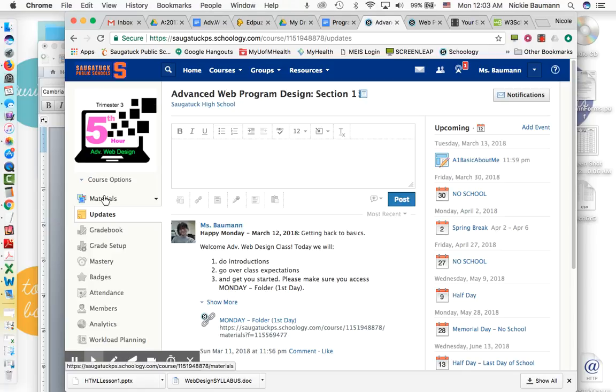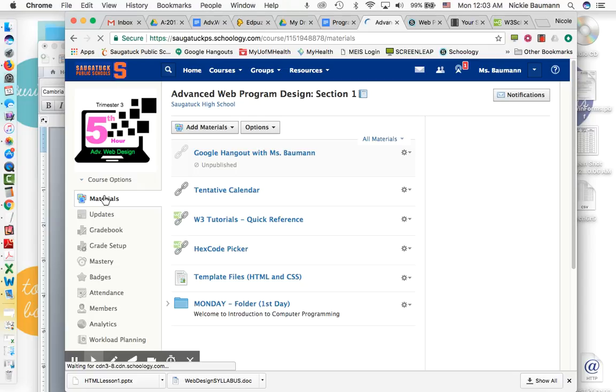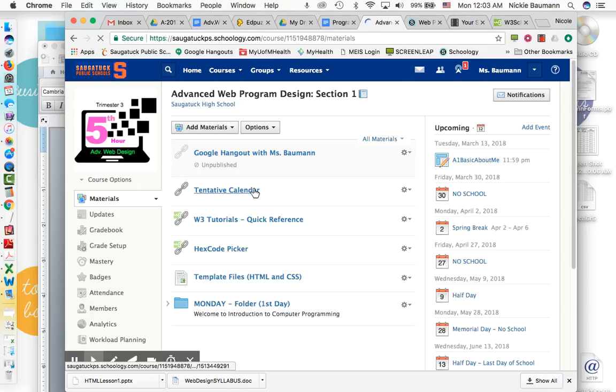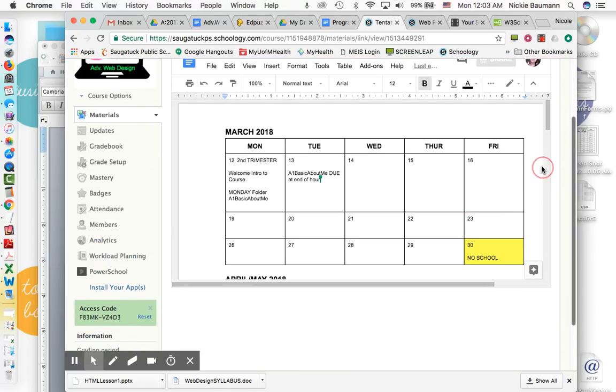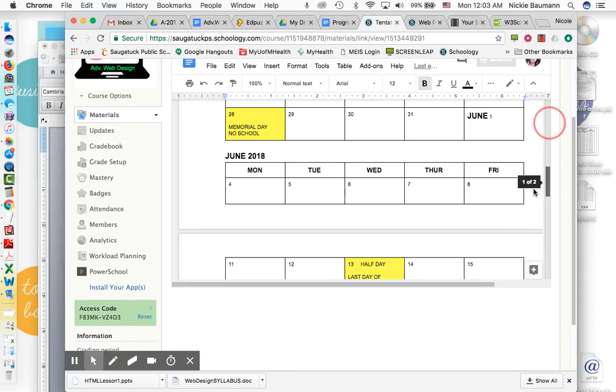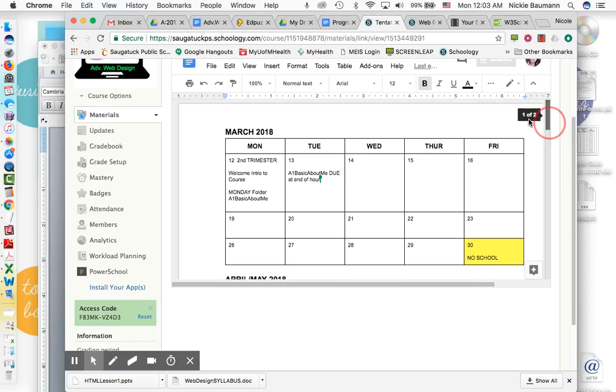So let's go to materials. And in materials, I've put in here a tentative calendar so you can take a look at that. It will change depending on what we're going to be doing. Right now, I have it just very basic, as you're going to just be working on the first assignment, and we'll talk more about that in a little bit. But as you can see, it has all the months all the way through the trimester. And I'll post things. I'll try to keep it current and up to date as much as possible.